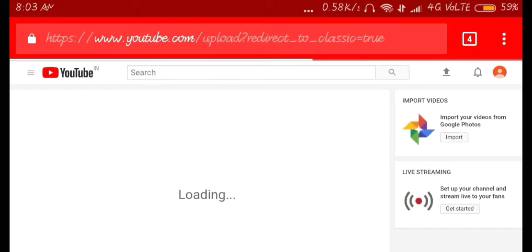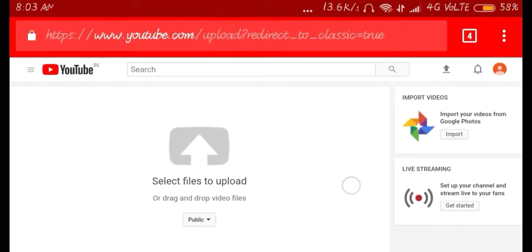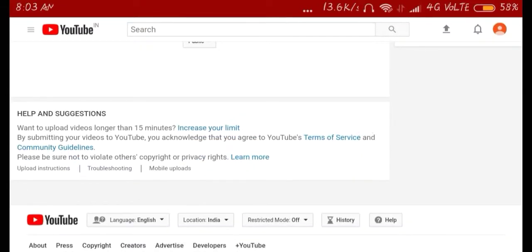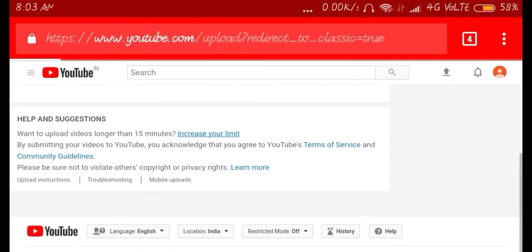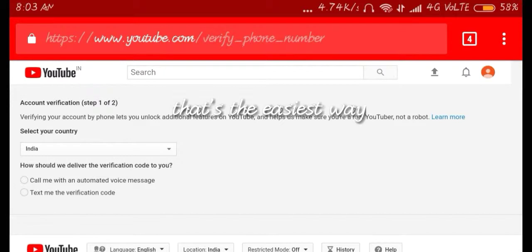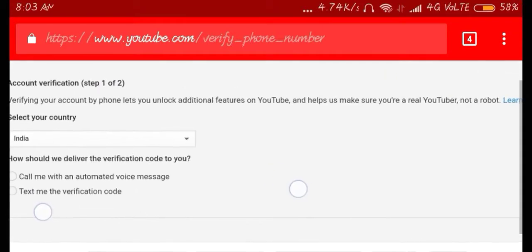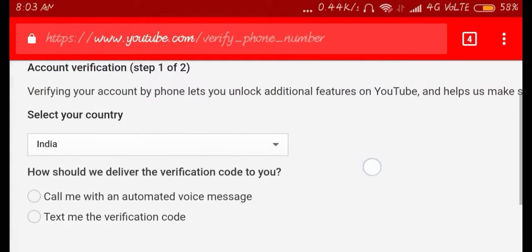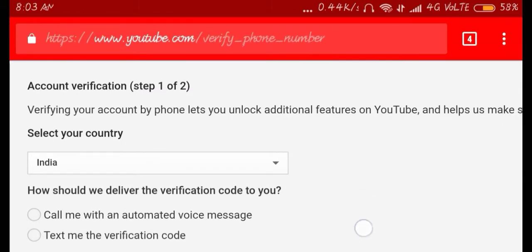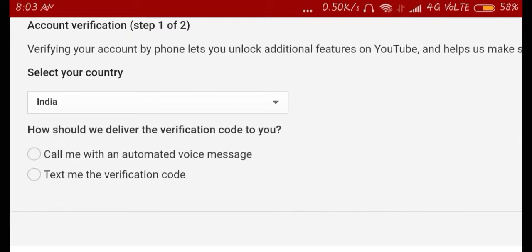And this window will appear in front of you. Now you scroll down and notice this option, help and suggestions. Want to upload videos longer than 15 minutes, increase your limit. So tap on increase your limit, and over here what you have to do is you need to verify your phone number. So I'm from India, so I have tapped on there and choose any one of these two options.